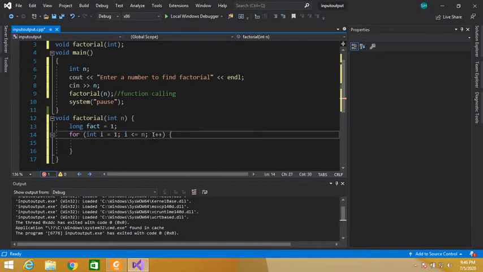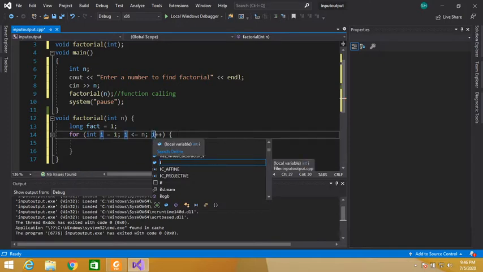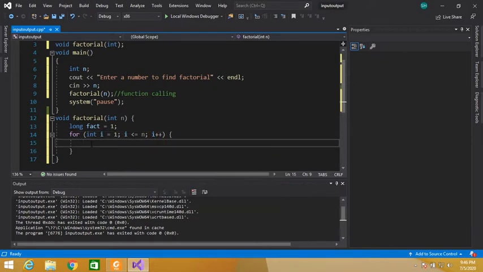C is a case sensitive language. What is case sensitive? It means it differentiates between uppercase and lowercase letters. We have declared i in lowercase, so we have to use it in lowercase. If we write I in uppercase, it will be a syntax error. So C is a case sensitive language.